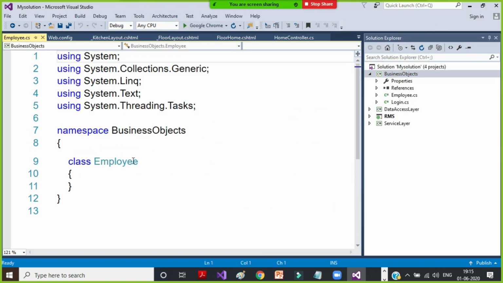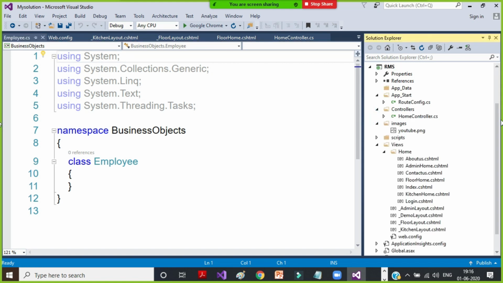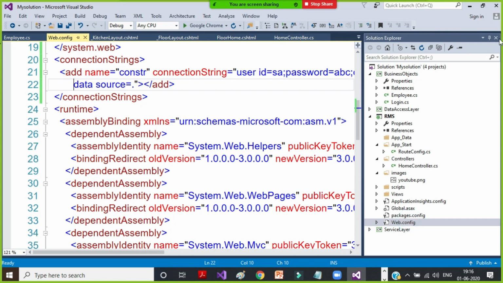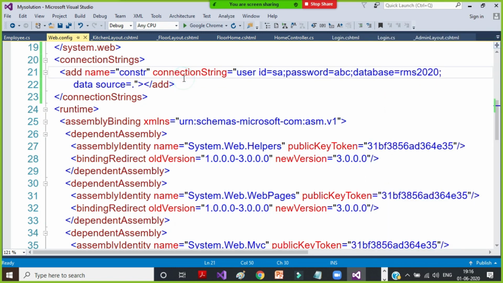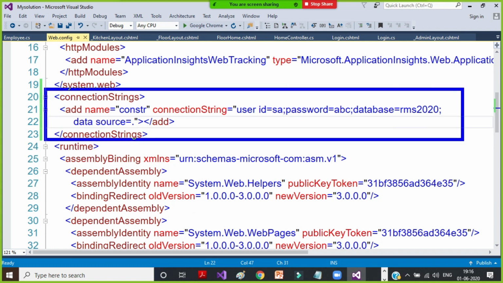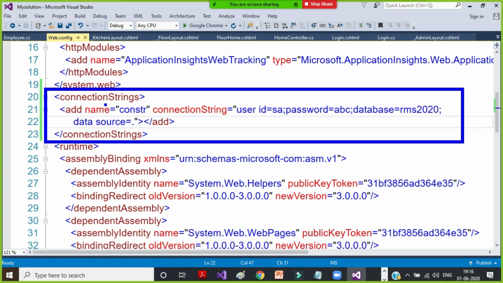So here I'll write something like this, employee.cs. Click on the add button. Go to your presentation layer. There you can go to the web.config file and declare the connection string globally after system.web. Here I already declared the connection string. This code you have to write after system.web: connection string, add name is equal to constr, connection string is equal to user ID, password, database, and data source.